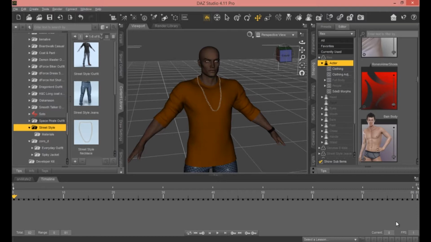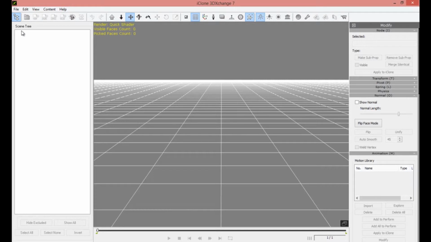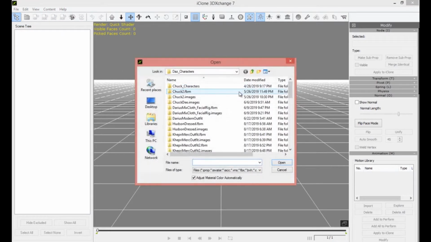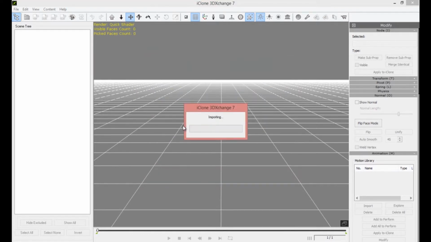So it didn't take as long as I thought, and he's in there. He's been rigged. He has the facial muscles in it, and he's ready to go. Our next move would be to get him over in here. 3D Exchange icon, 3D Exchange 7. We'll go to open, and we'll find a guy here. Somebody with a shirt on. Rex Street dress. Excuse me, tan shirt. Let's see if we can get him in here.